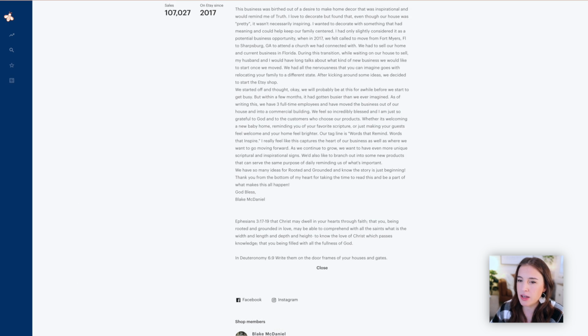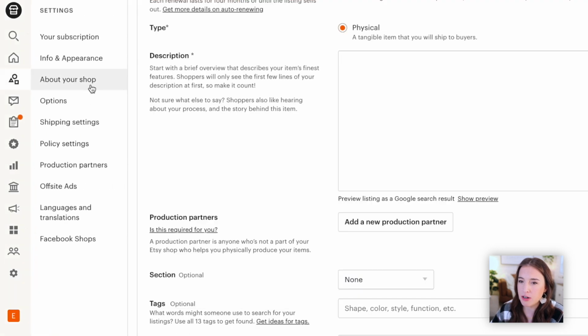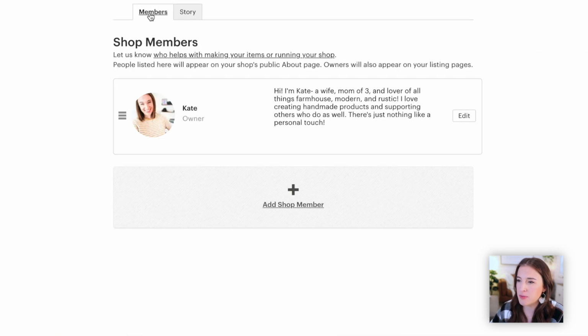So let's take a look here at this from the seller's perspective. If we come back to settings and we click on about your shop, this is where you'll see the first page here says members. You can add a shop member, so you can put yourself as the owner and put a little bio here as well as a picture. And you could add as many shop members as you want.